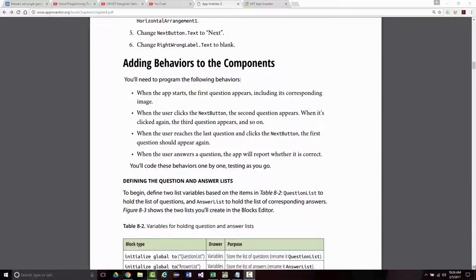I've been going over the online PDF book, App Inventor 2: Create Your Own Android Apps by Wolber, Abelson, Spertus, and Looney. We're working our way through Chapter 8, the President's Quiz. We built the interface, and now, as it says right here, we're going to add the behaviors in the blocks editor. So what do we want to do?